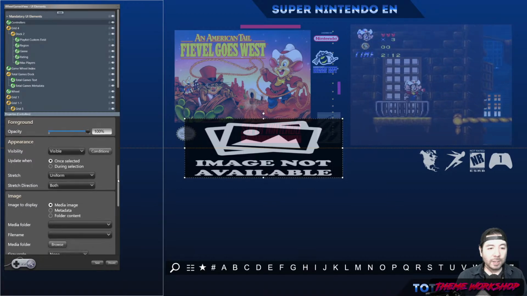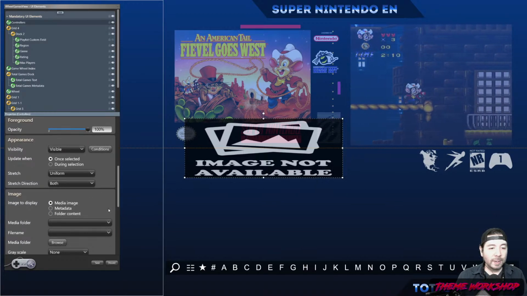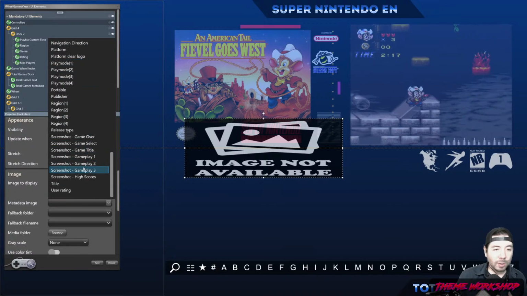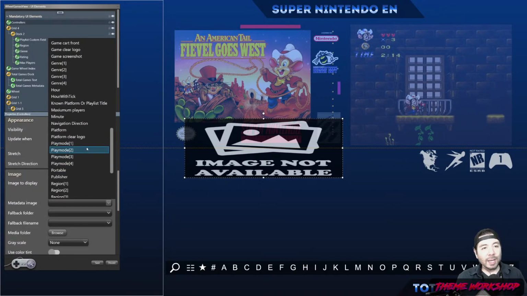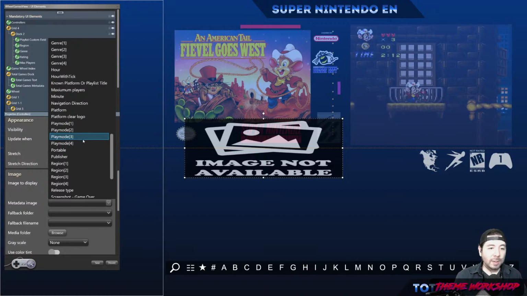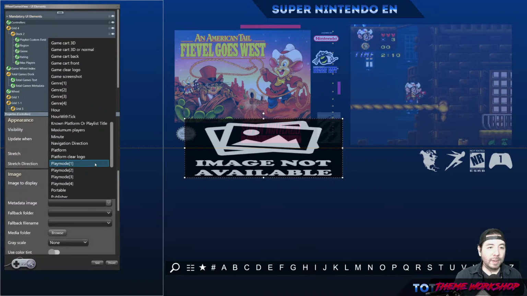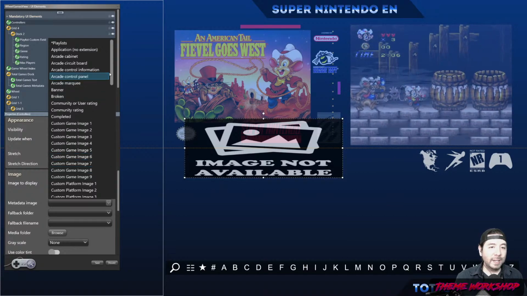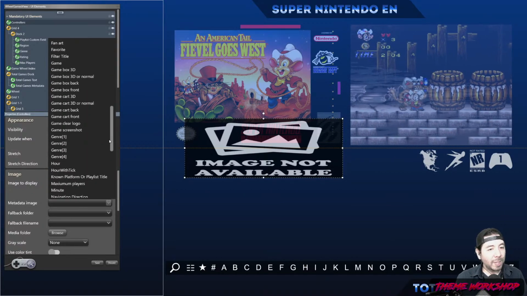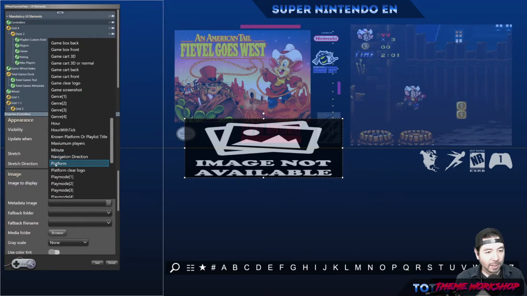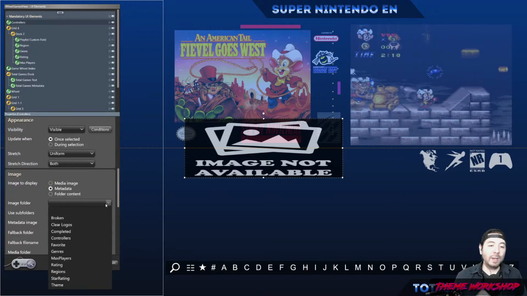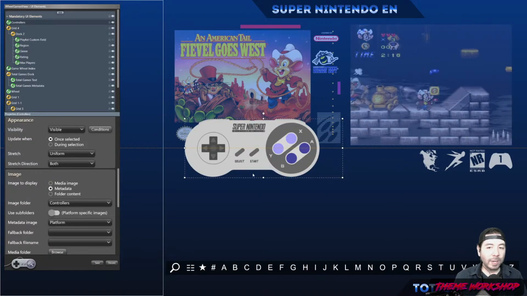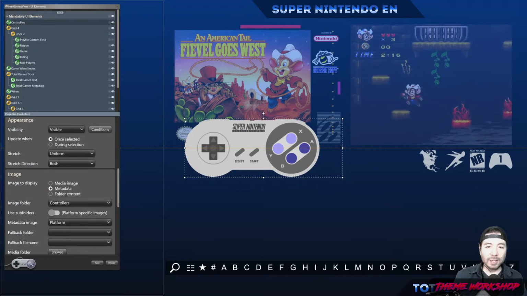And we're going to go here and say, I want you to look for a controller that has the name, and where's platform hiding? The name of the platform of the system that you're on. There it is. And look inside of the controllers folder for an image called that. And there you go.